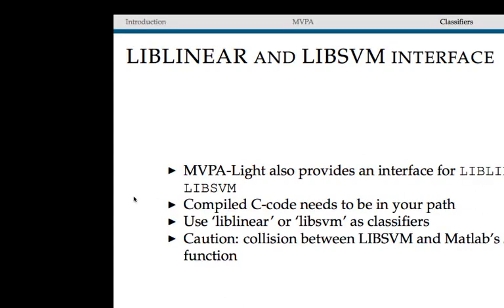I've said the industry standards are liblinear and libSVM. Liblinear implements logistic regression and linear SVM, and at least anecdotally, I think it's faster than my MATLAB implementation. So if you like these two packages, there's also an interface in the toolbox. If liblinear or libSVM is in your path and it's compiled, you can set a classifier to liblinear or libSVM, and it will just use that code for all the functions that you've seen so far.